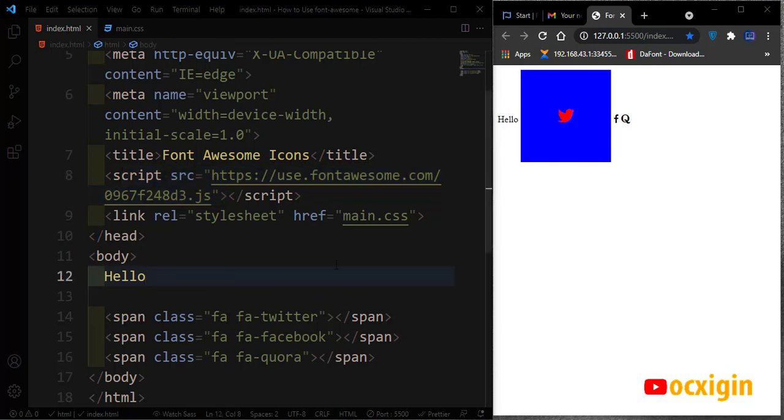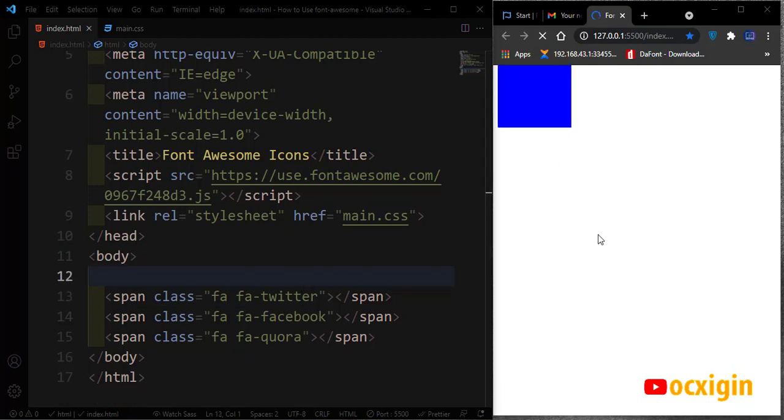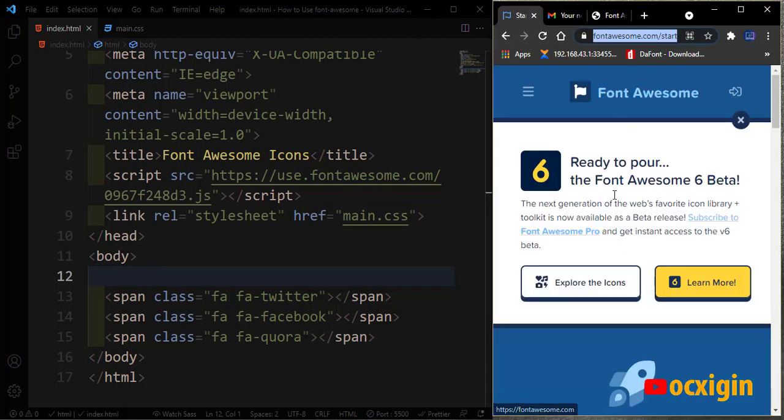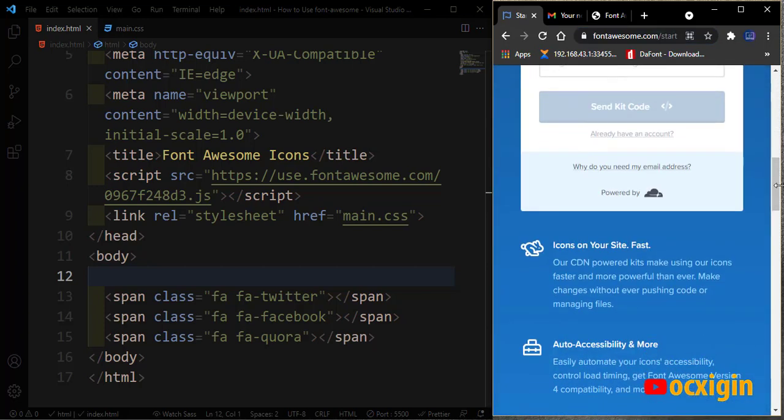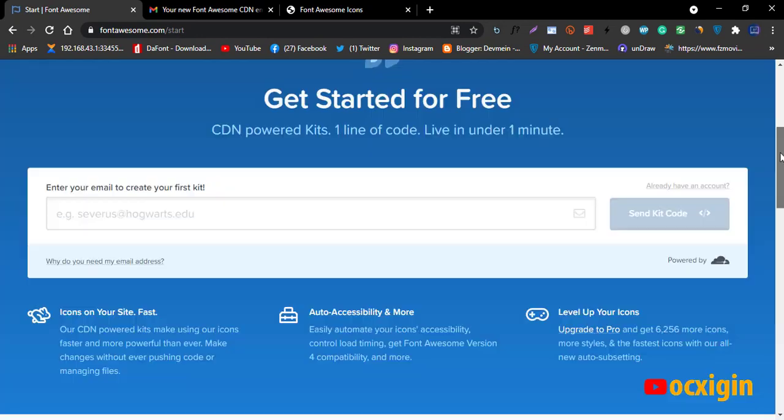So what if we want to download this on our own? Let's say we want to have it stored on our computer and use it locally without the internet. So I'll come back to Font Awesome here. Okay, I'll scroll down. Let me enlarge this so I can see it clearly. Okay, I'll scroll down.